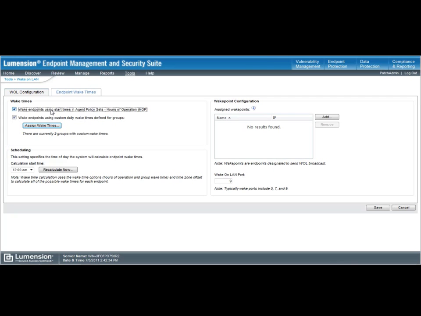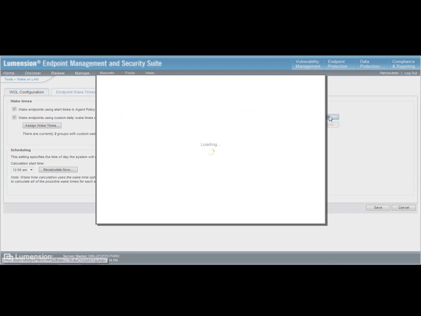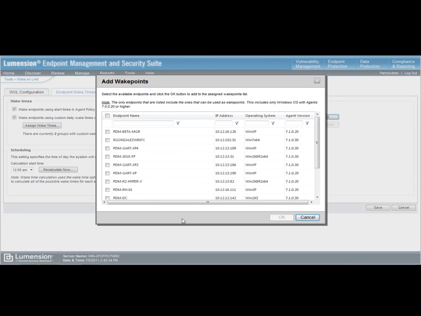Another thing you want to do within your Wake-on-LAN configuration is specify an endpoint to be a wake point within your local area network. In that case, you want to specify a machine such as a file or a print server that's going to be on all the time to use as a local machine to send out the wake packet for the other machines in its local group. And you can do this very simply by going over here and selecting Add to add a wake point to that list.